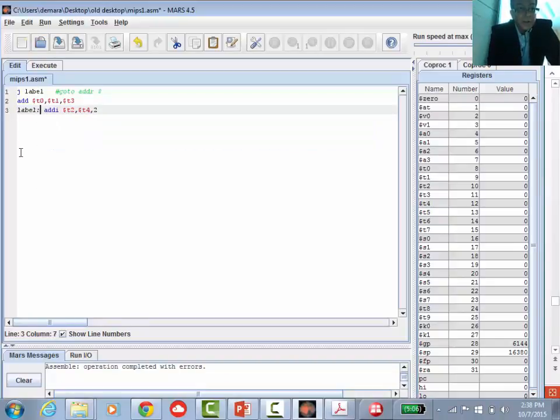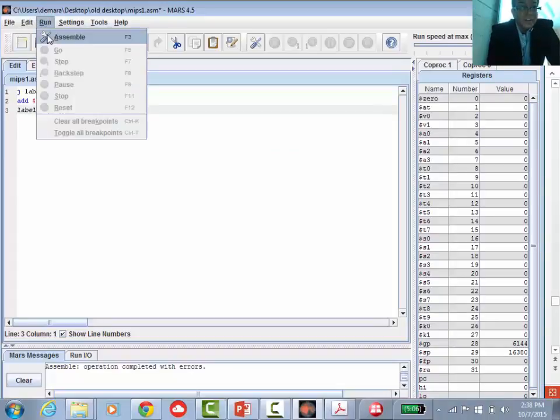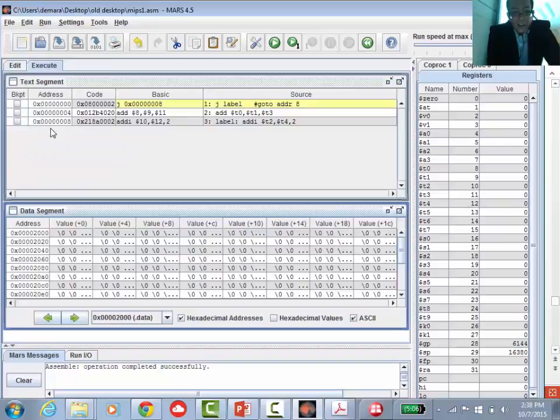Give me a colon. Colon makes it a label. Parsley makes it fancy. I had a t-shirt with that one time. All right. Wow, it worked. Look inside here, right? You said jump label. Yeah. It converted to jump address 8.